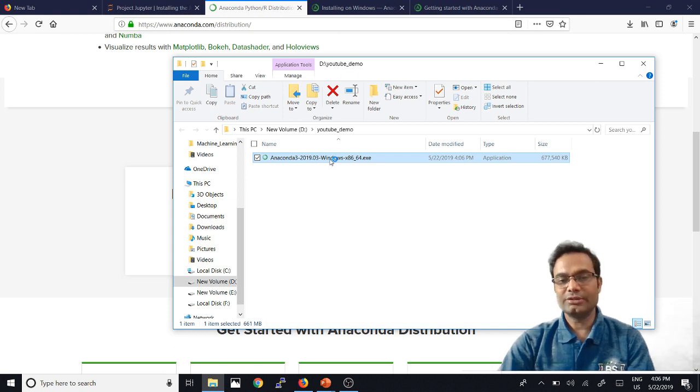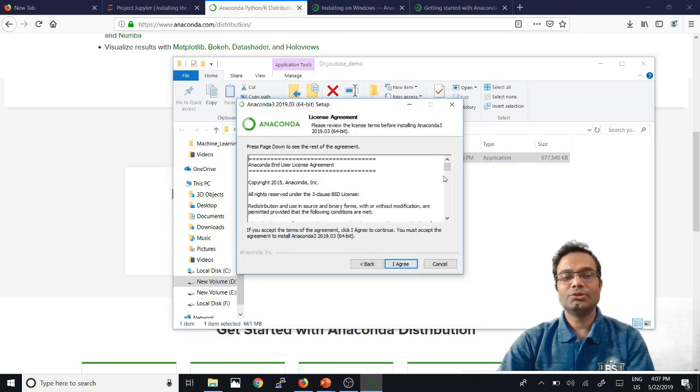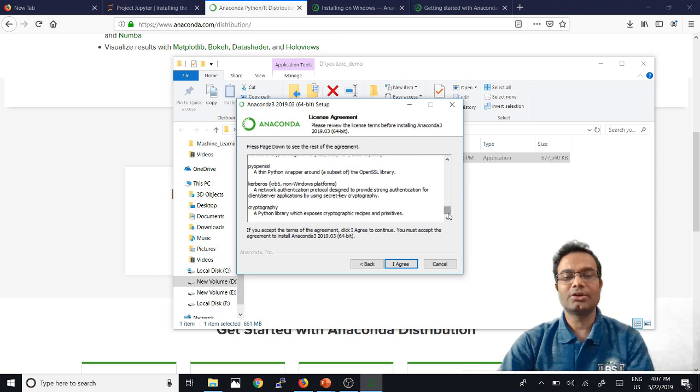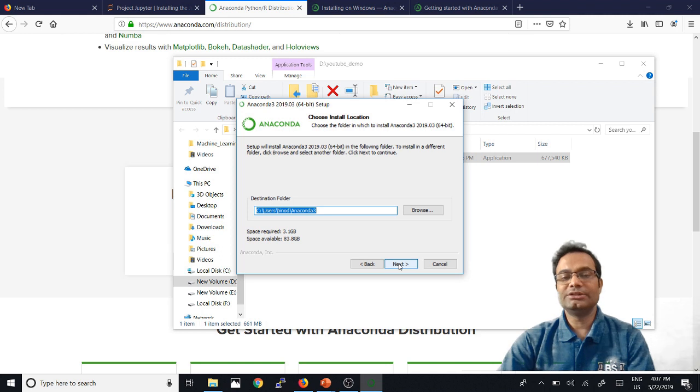It will start the installation. Click on Next. You go through the terms and conditions, and according to you, click on the I Agree button. It is up to you if you want to give access to all the users or just you only. So I didn't change anything. Here you can change the path. Suppose I want to install it in the D drive, so just put it into the D drive.